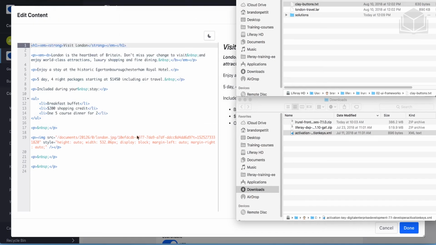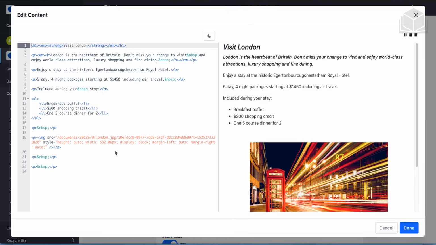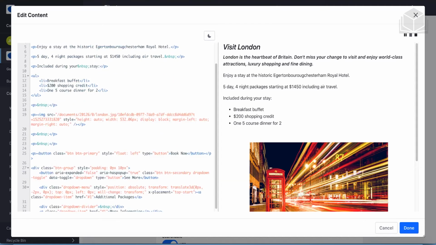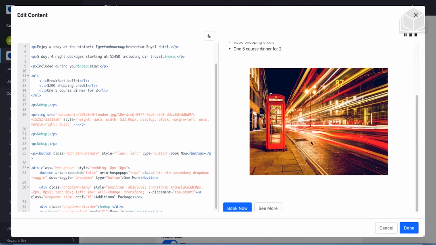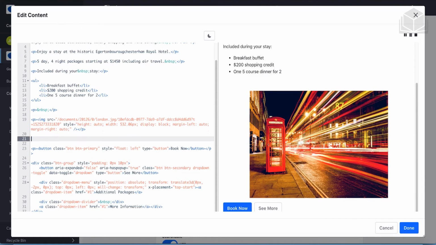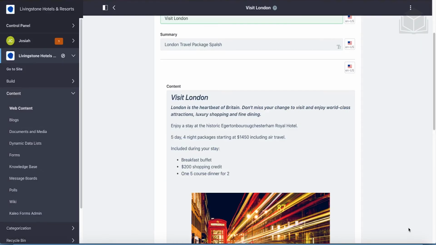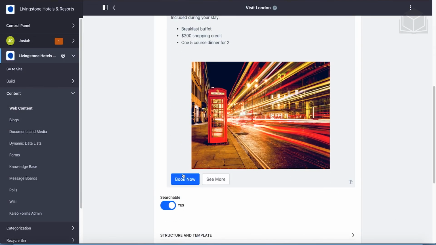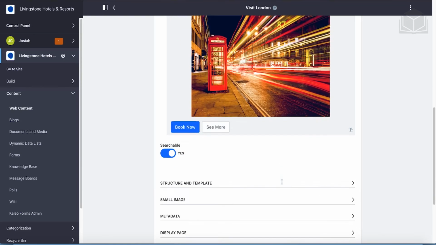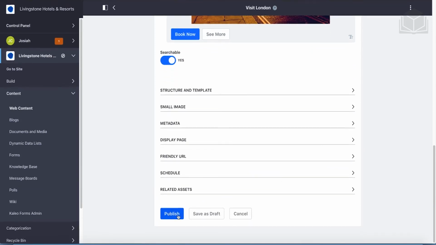I'm going to close this, and paste this into the very bottom. Just come down here and paste it in. We'll see our buttons down at the bottom here. I'm going to remove these spaces and click done. We can see our buttons in action here. Click publish at the very bottom.